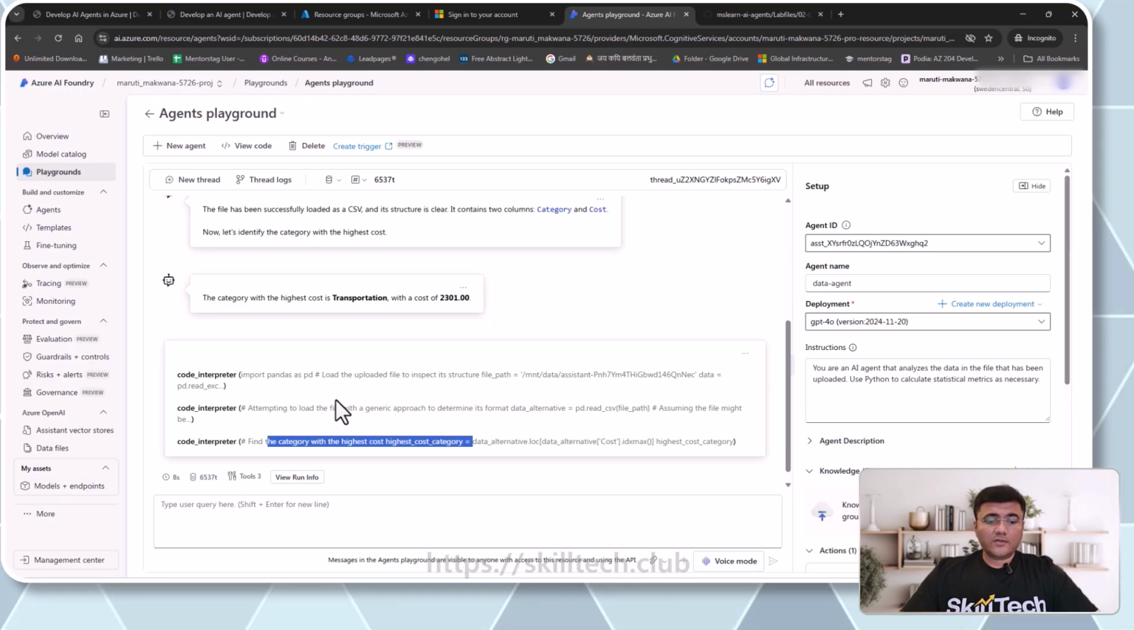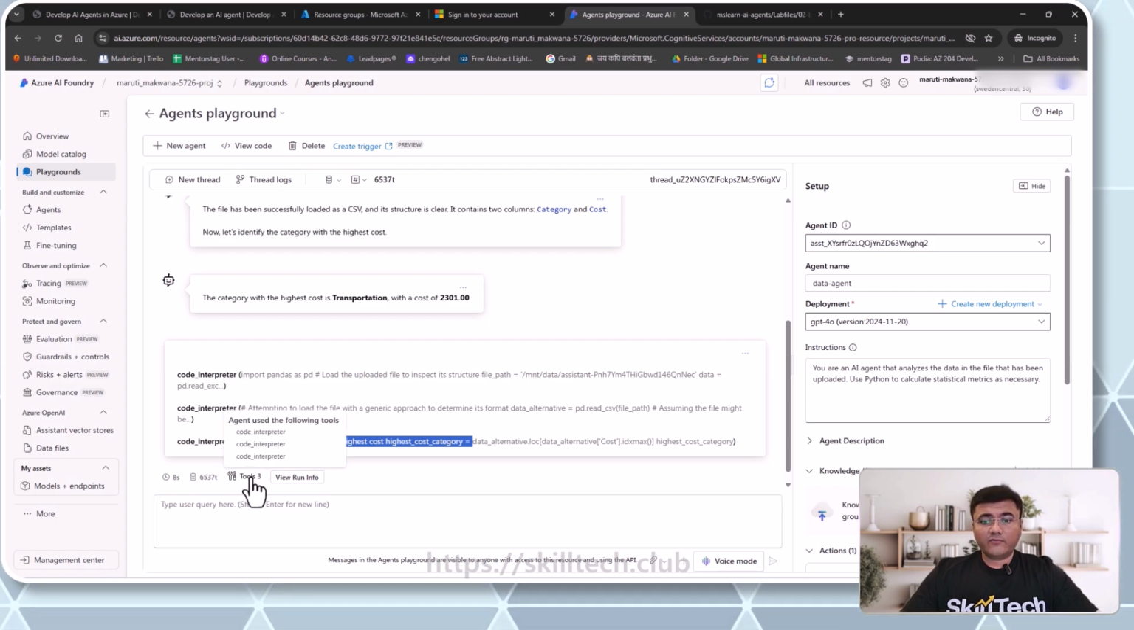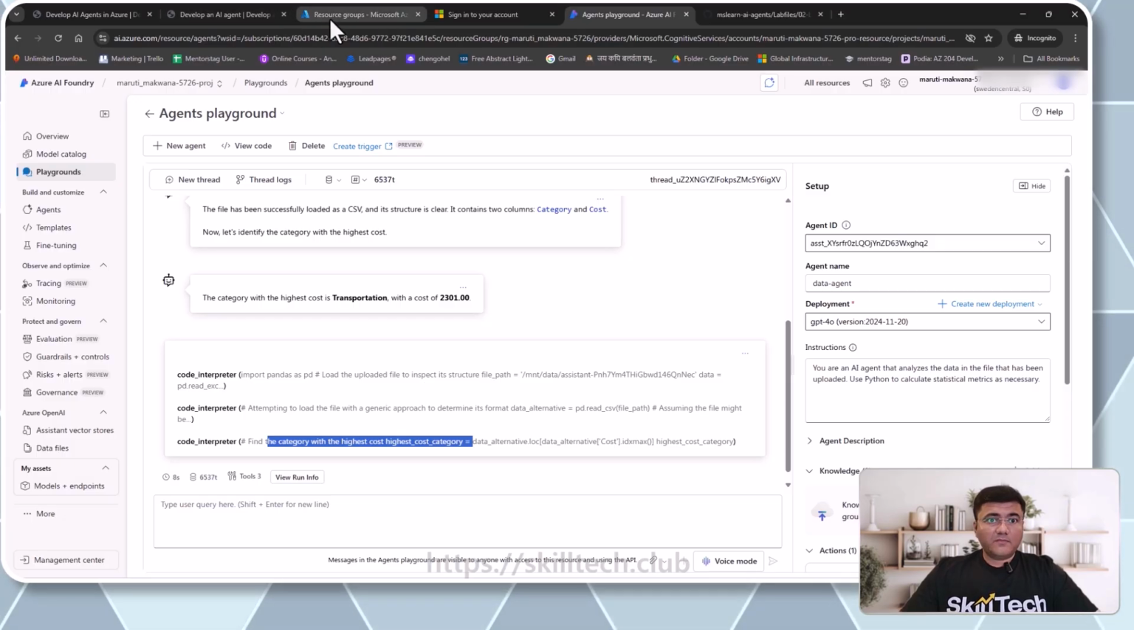And this whole process is using how many tools? It's using one tool 3 times. It's using the code interpreter tool 3 times for all these things. Okay, this is how it is, and it's amazing.